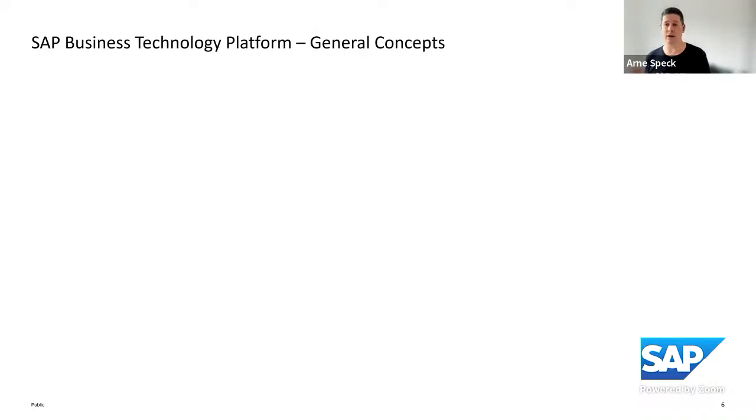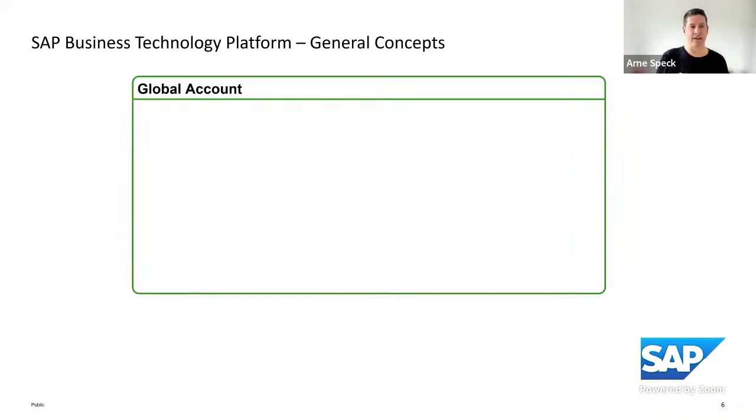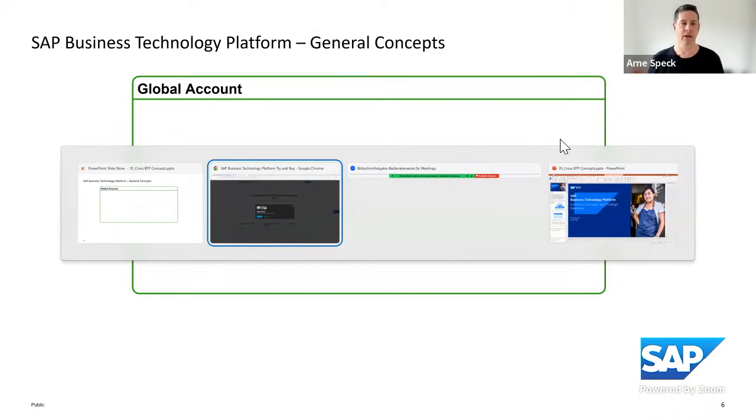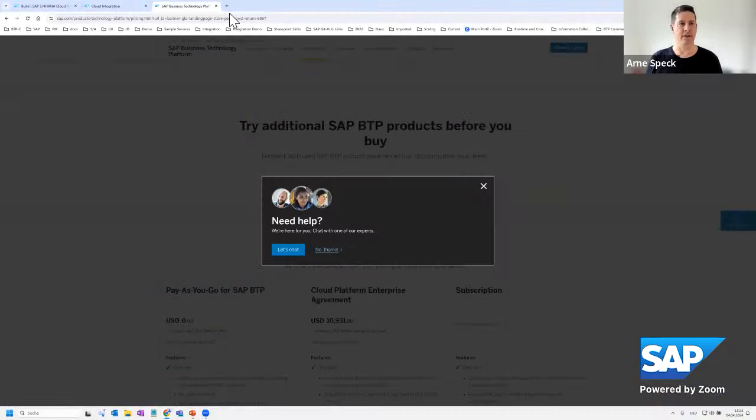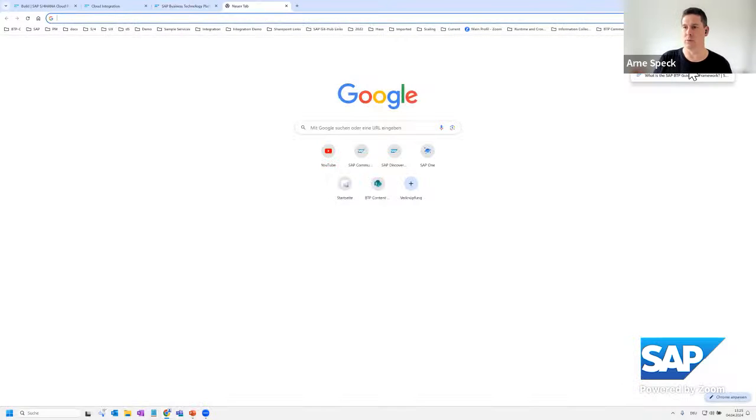Now, once you have actually got your account or subscribed for it, the question is how do you access it and how do you work with that? So what you're getting is an email, or the technical contact person in the contract is getting an email with a link to a so-called global account. So what does that mean? Let's have a look at what is going to happen when you are pressing the link. So let me open up the link, what you will see.